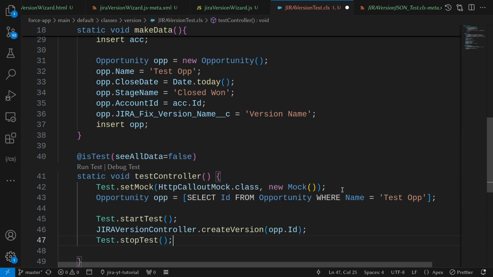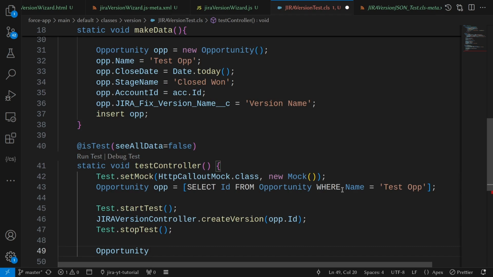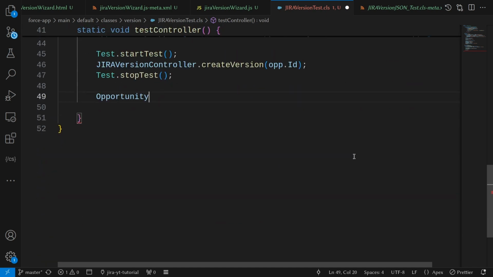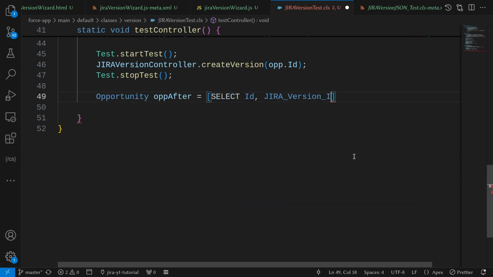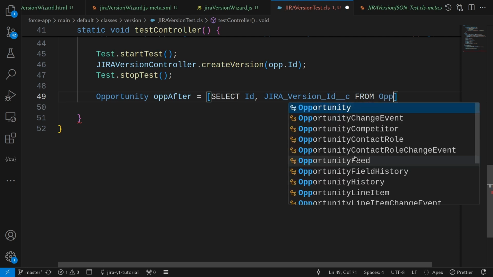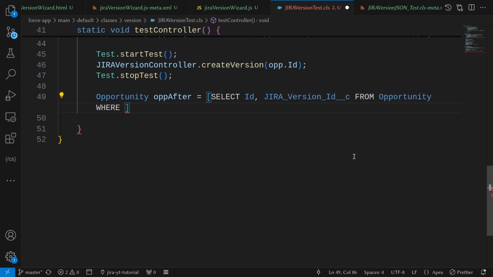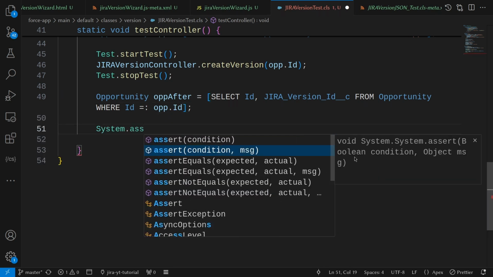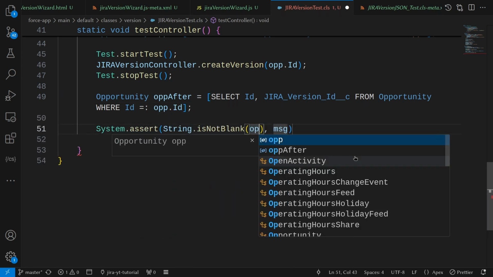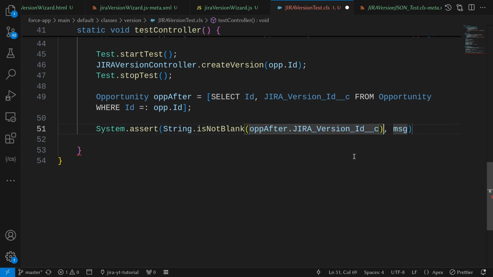We'll end the test block, and we will once again retrieve the opportunity from the database to ensure that the version ID was written. So we'll say opportunity op after equals select ID, Jira version ID from opportunity, where the ID equals the opportunity ID. And we will system.assert that the ID was set using the String.isNotBlank. Additionally, it's good to always throw some sort of descriptive message if your test class assertion fails.